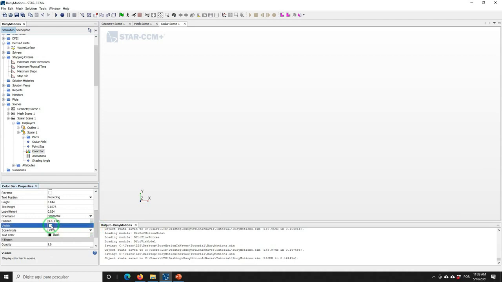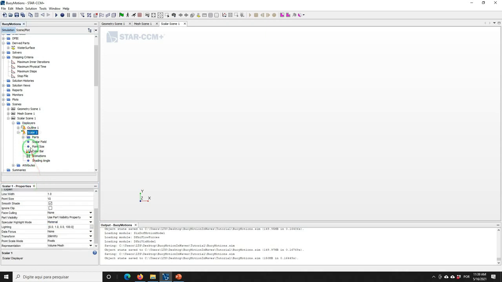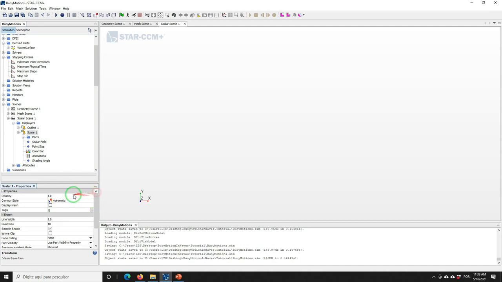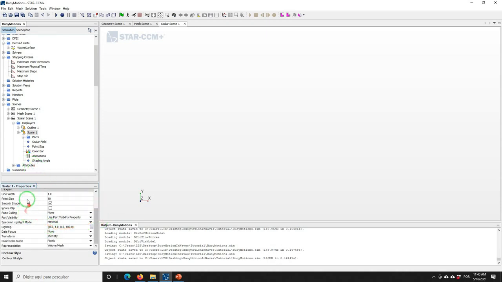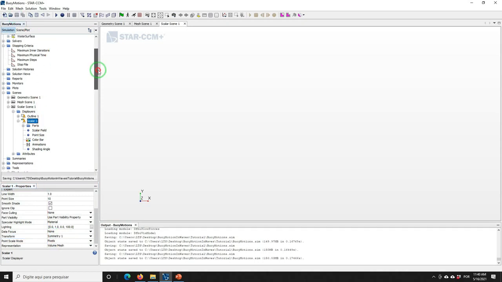Now click on scalar 1 and set the contour style to a smooth fill. Under expert, set the transform to symmetry 1. Go ahead and save the simulation.